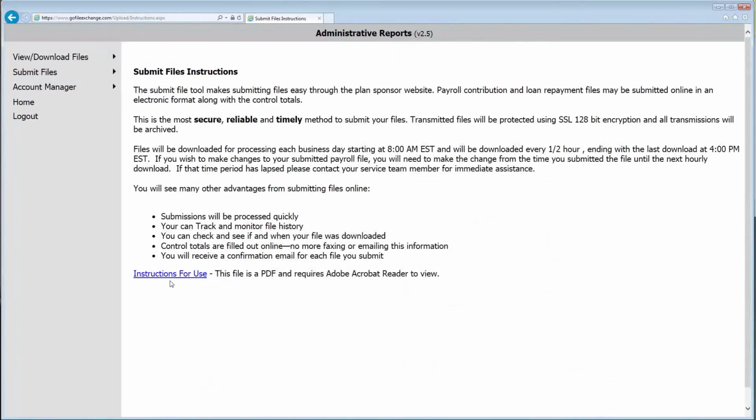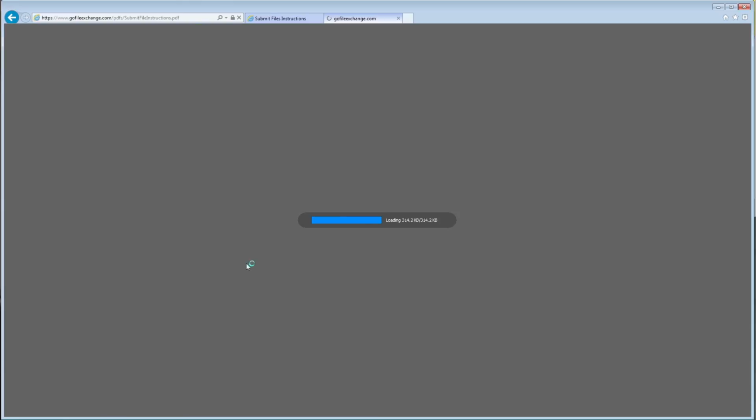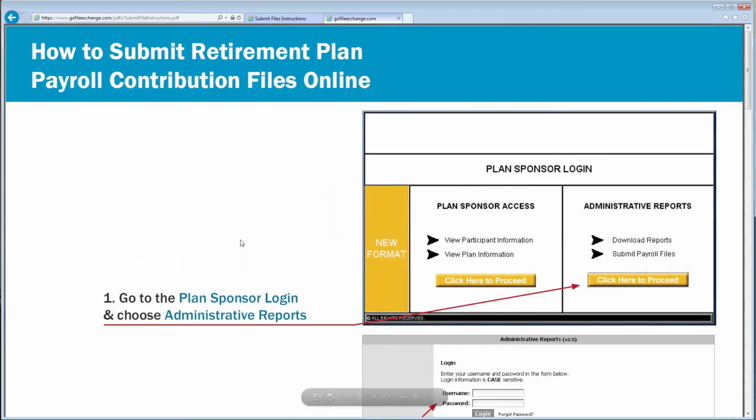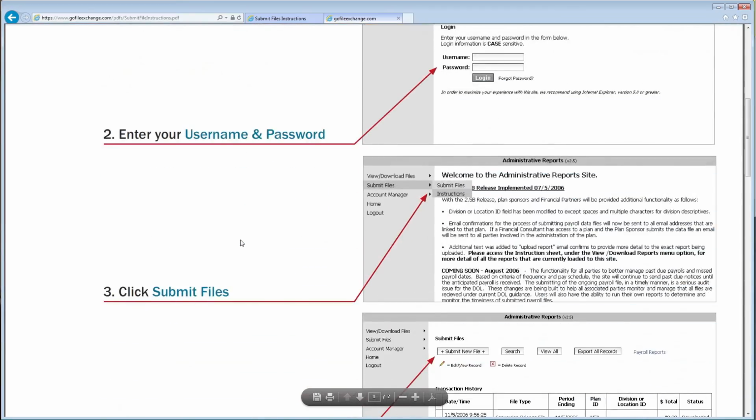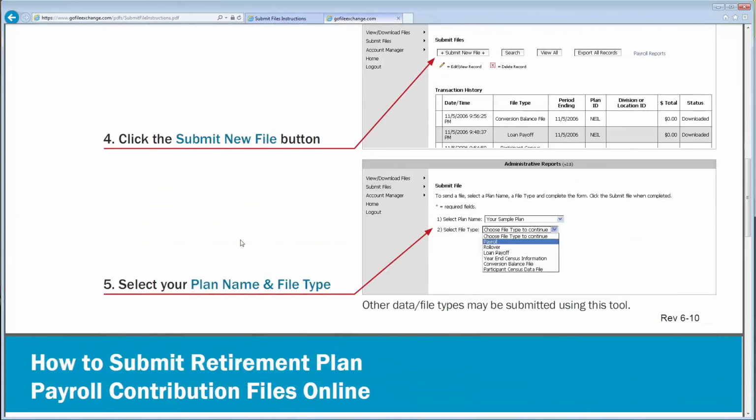This concludes our demonstration on how to submit a payroll file. Feel free to review the material again if you still have questions, or call your service representative. Alternatively, you can select the instructions option previously discussed.